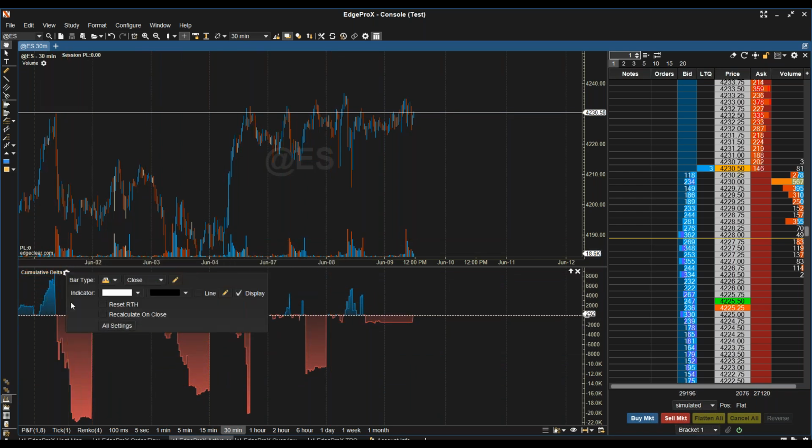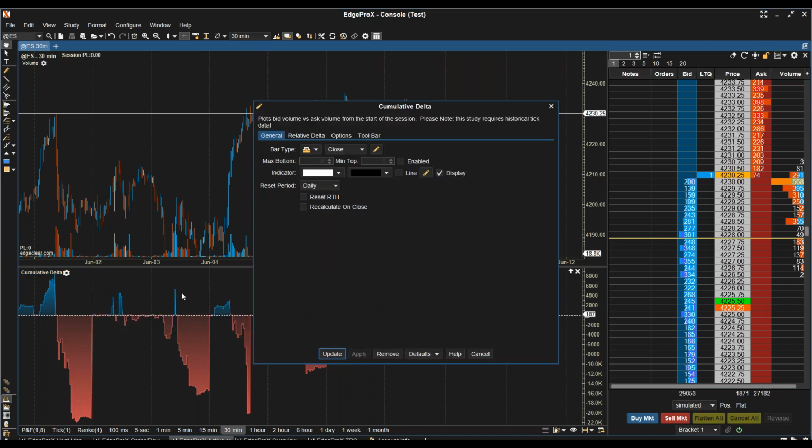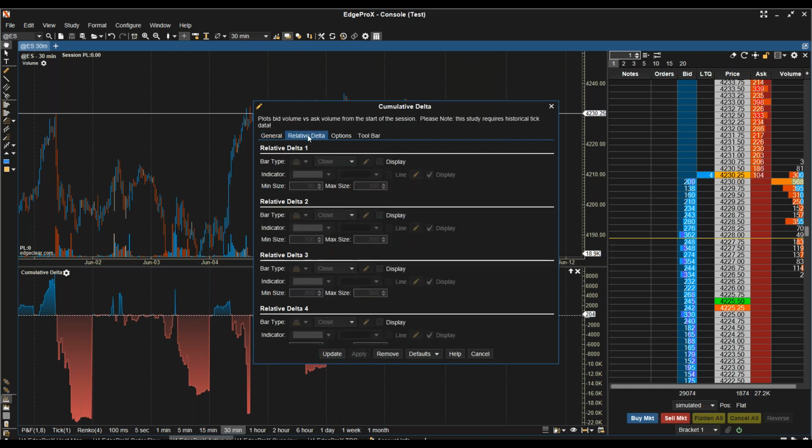Going back to the all settings, so hitting that little cog wheel over there, selecting all settings, the new feature in this is the relative delta. So what we can do here is turn on all three of these, and we will configure these to show the relative delta. So we can change this to be a line on all of these. I'll show you what this looks like afterwards. All right, so we have each one configured to be a line.